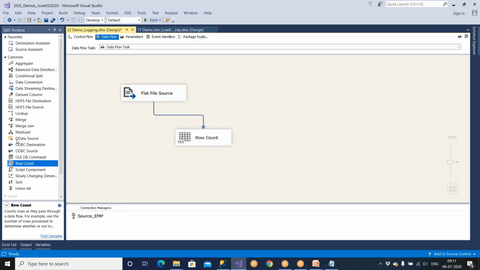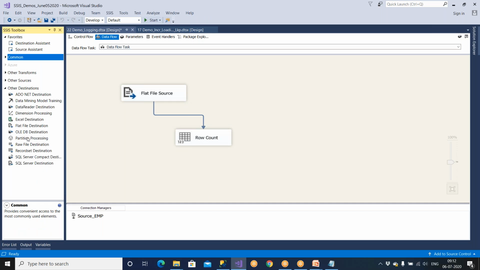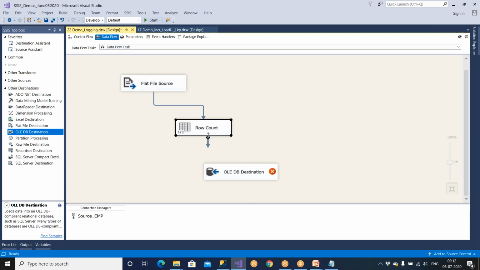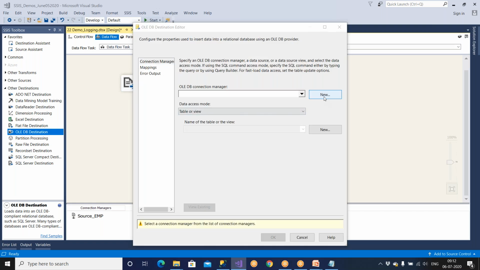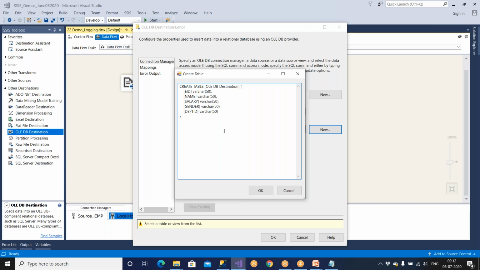Now after that, the original data as it is should go to the OLEDB destination. The row count is not going to store data anywhere. The original data has to go here. Double click on this, create this, and choose table or view fast load. Now create a new table. The table name is employee_new. I'll say destination, some name I am giving.